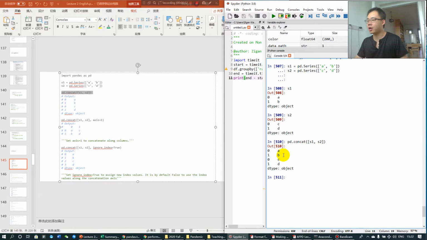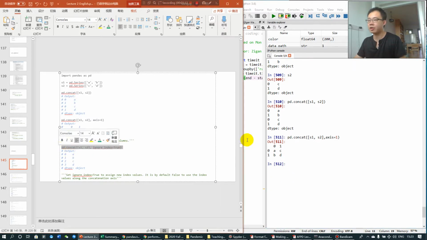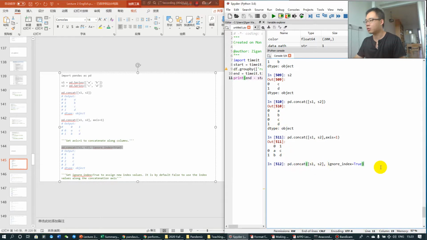Okay. If you want to put them side by side, you should use the option axis is equal to 1. Axis equal to 0 will put them bottom up. Okay. So it looks like this. And also if you find that the original indexes of S1 and S2 look ugly when you concatenate them together, you can use ignore index, so the index will be reordered.